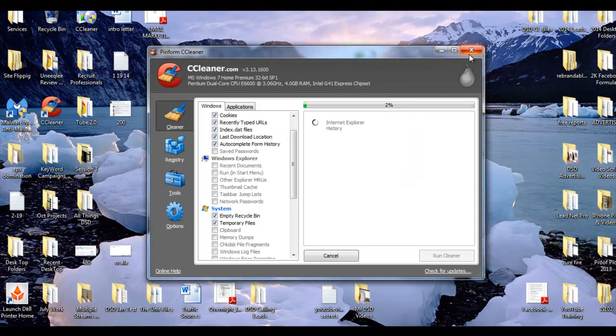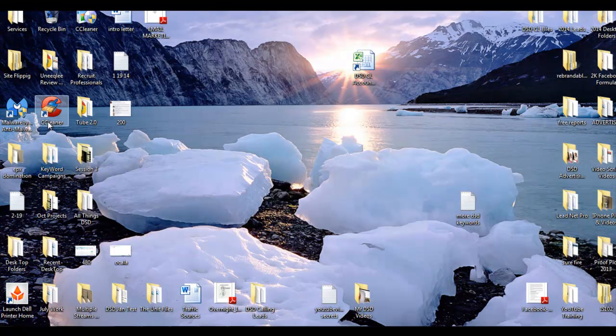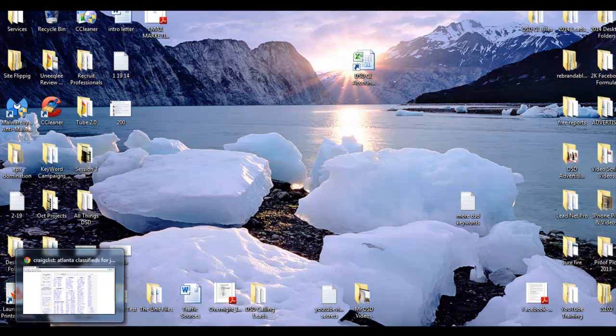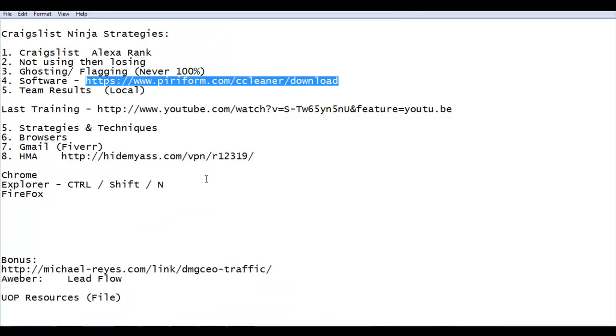Okay. I don't know why I just hit that 3 times, but anyway. All right, so this is good to go. So CC Cleaner, that's one piece of software that you will need when you're posting on Craigslist.